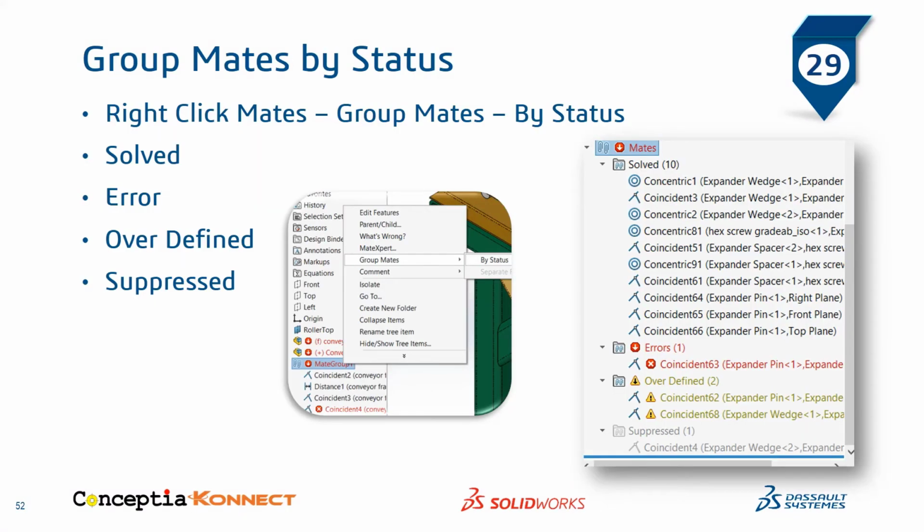Number 29. Group mates by status. Right-click mates in the assembly, group mates by status. Select this option to group your mates based on their status, such as solved, errors, overdefined, suppressed, and resolve them if needed.